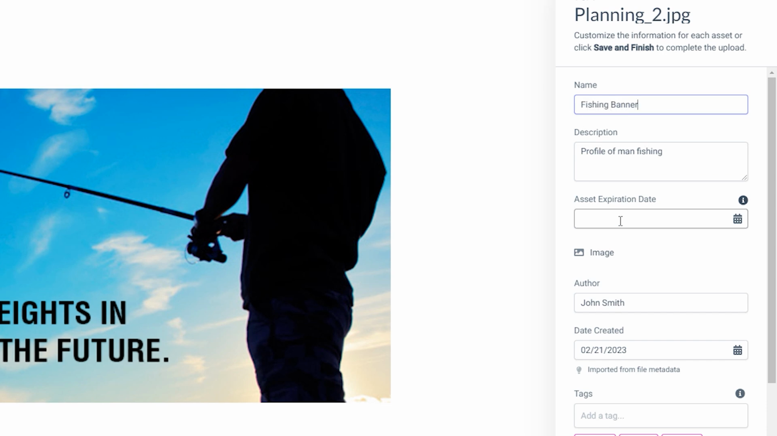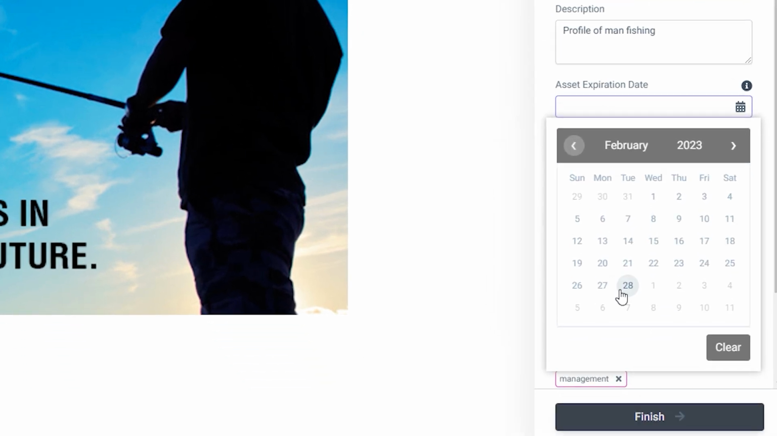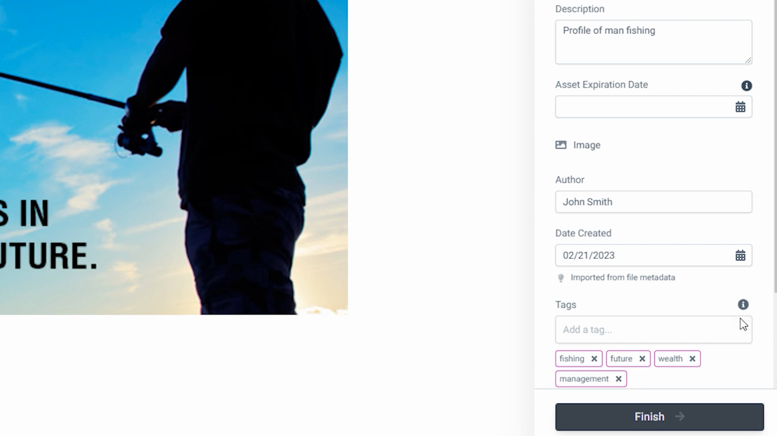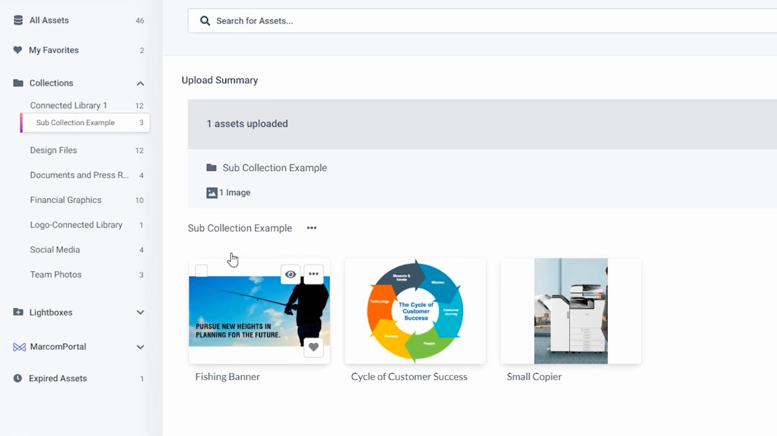I can set an asset expiration date if I like as well. This comes in handy because instead of having to delete an item from various collections, sub-collections, and lightboxes, I can simply set an expiration date and it will pull into a folder that only the admins can see, from which they can reintroduce the item later if they wish. Let's go ahead and finish up. There we are, and it's been automatically added into our sub-collection of our collection.